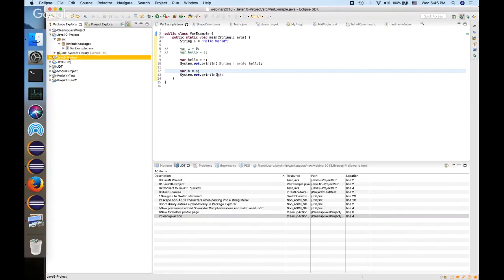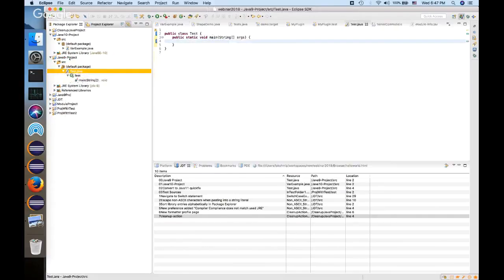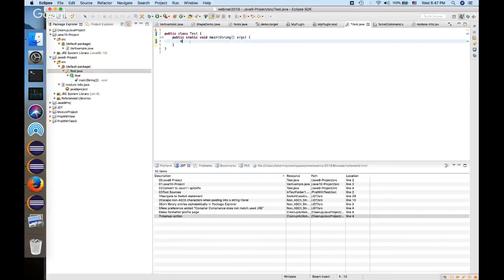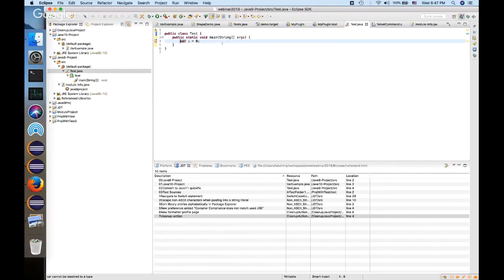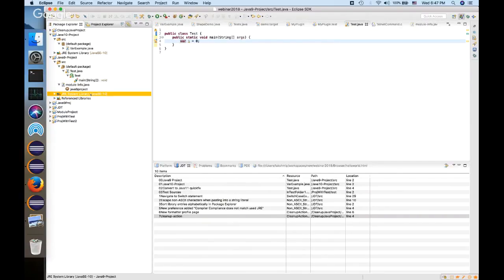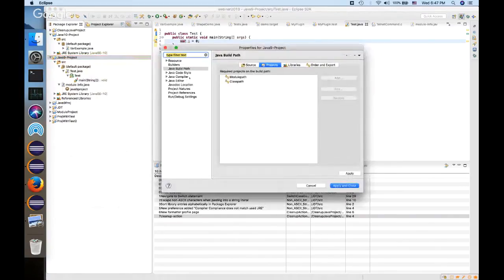Now if I want to convert a Java 9 project or any other project to a Java 10 project, for example, I want to use var here. This is a Java 9 project, so I get an error here which says var cannot be resolved to a type, but I have a quick fix which says change the project compliance and JRE to 10. When I select this, you can see that the error is gone, the JRE is Java 10, and the project compliance has also been modified.